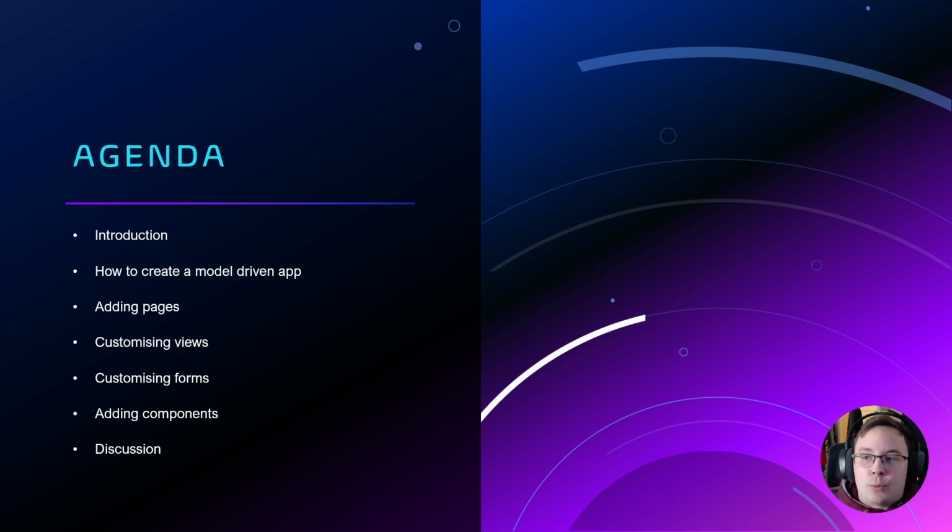We're going to look at how we customize some of the standard pages and how that interacts with Dataverse tables, which we looked at in the last session of the My First series. How we customize forms for our model-driven apps, which is going to impact how we interact with our data inside of model-driven apps. And then we'll get onto how we add components inside of our model-driven apps. This is something that can really make your apps special, make them stand out a little bit and do some of the really funky stuff that you can see out there. And then, as always, we'll have our discussion session.